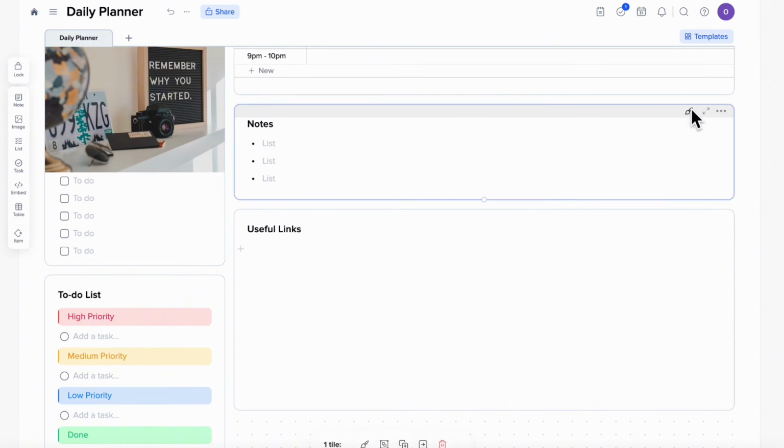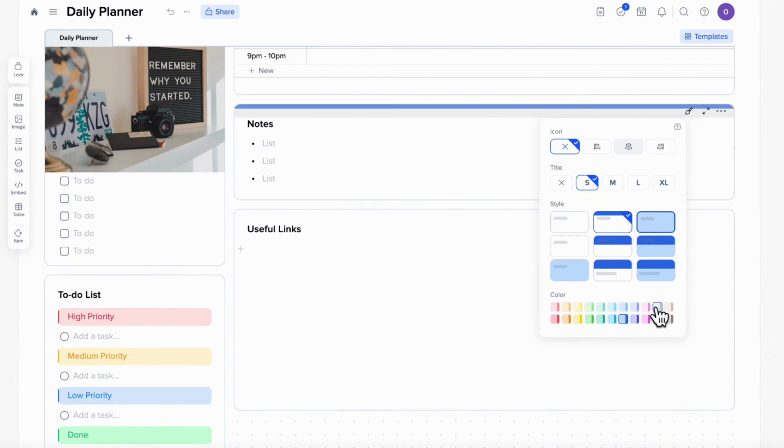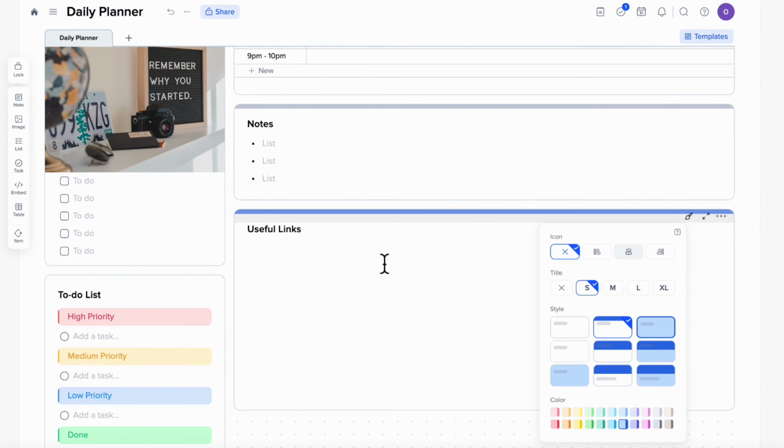And here we need to also do the same styling. So we're going to go with this one and gray. Of course, you're welcome to choose any color you wish. And we're going to do the same with this one.